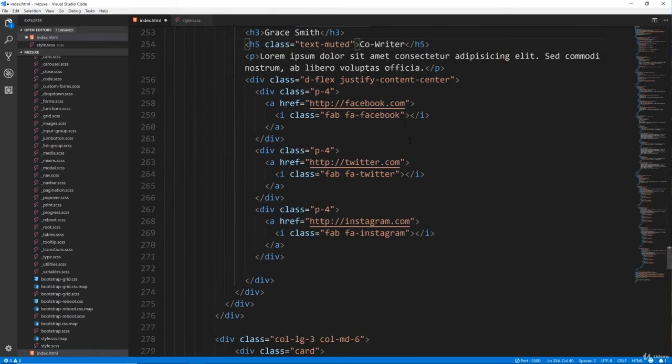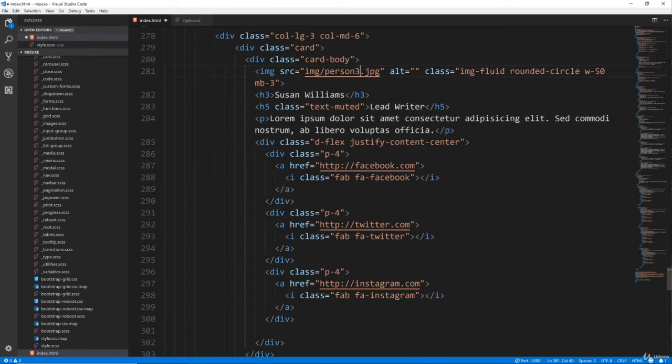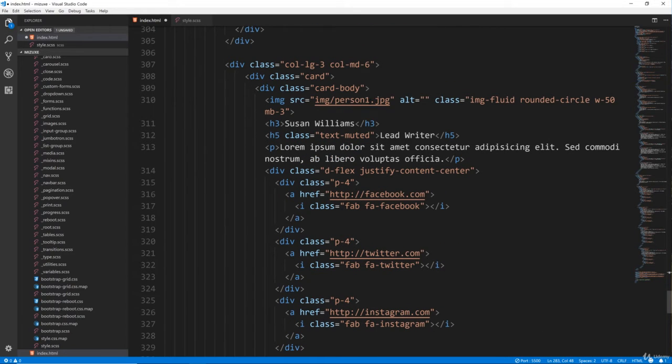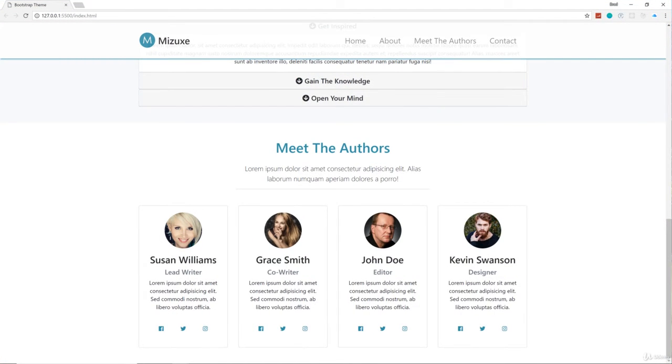So let's go to the next one, and let's change it to person3.jpg. Let's change the name to John Doe, and he is the editor. And then for the last one here, we'll change it to person4.jpg. And this is Kevin Swanson, and he is the designer. All right, so let's save that, see what it looks like. Okay, so it should look like this.